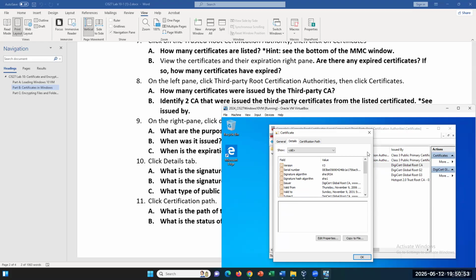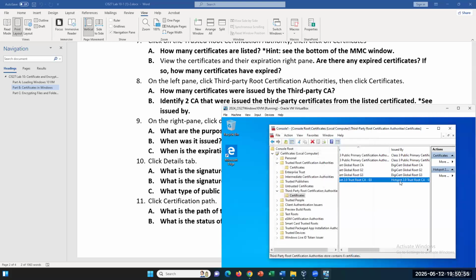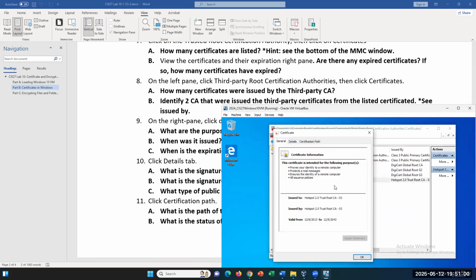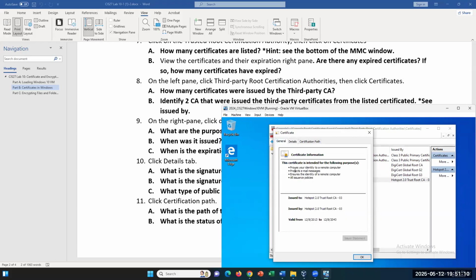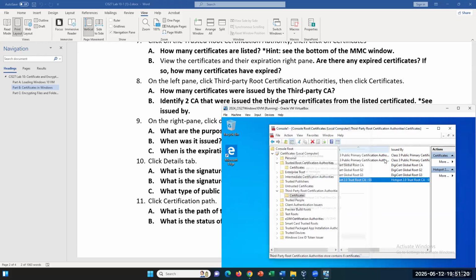So I can go through and I can select one CA and another CA, right? This is the Hotspot 2.0 trusted root. And you can also click on the details to look at the algorithm information, but the purpose is going to tell you the intention of that certificate. And if you look at the Issued By in the next column, it will tell you who distributed that.